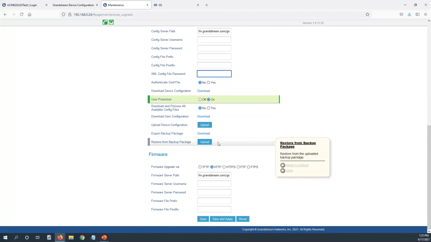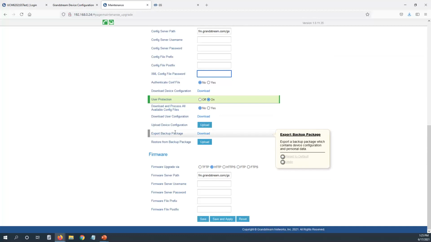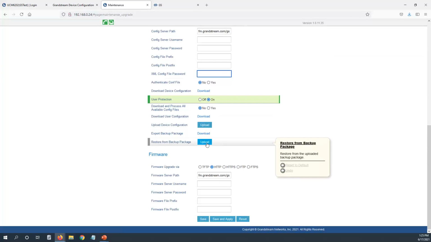In case, for example, you have a phone that is experiencing issues and you want to switch it with another phone, there's this option here where you can export the backup. And when you export it, you basically export all the information, including personal data like call history and phone books, all that information will be exported. Then you just go to the other phone and upload the backup on that specific phone.